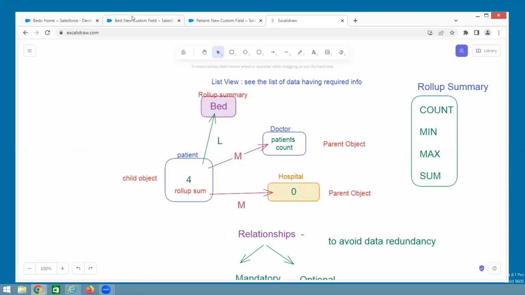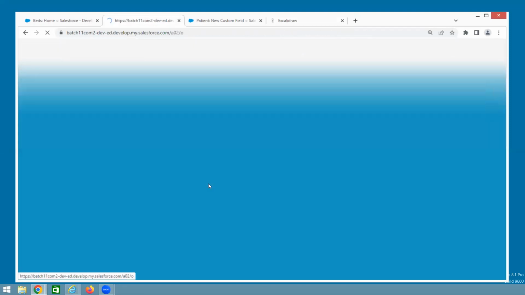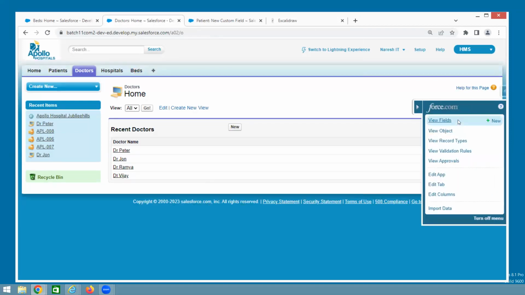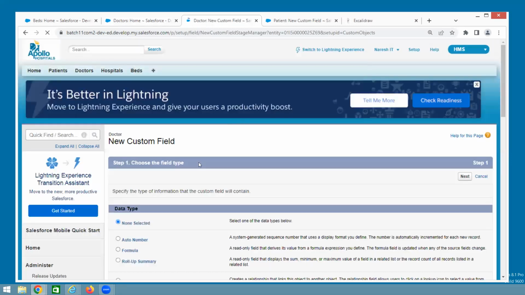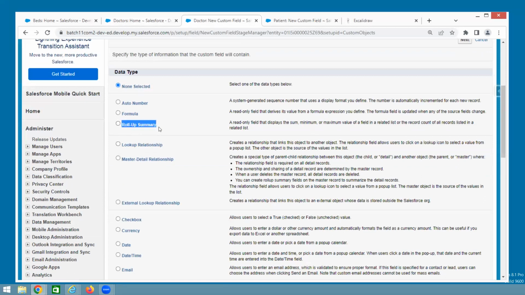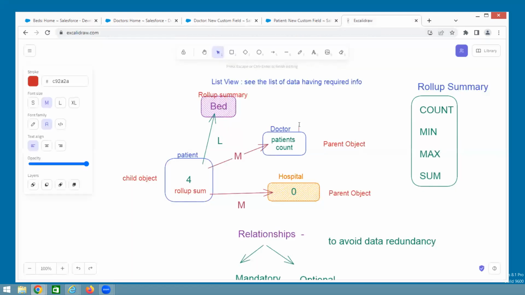Doctor. Go to the doctor. See guys, view fields, click on new. What is that? Roll-up summary is enabled. Which object? Doctor object. Here it is a green color. Why? Roll-up summary is enabled. I just made it. This is called reverse engineering, guys. Reverse engineering, you know that word?